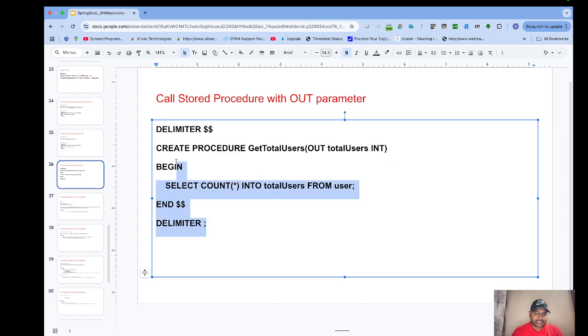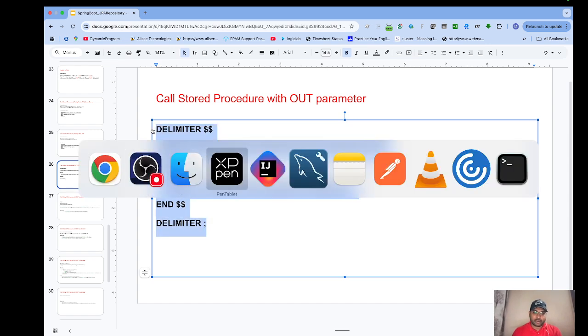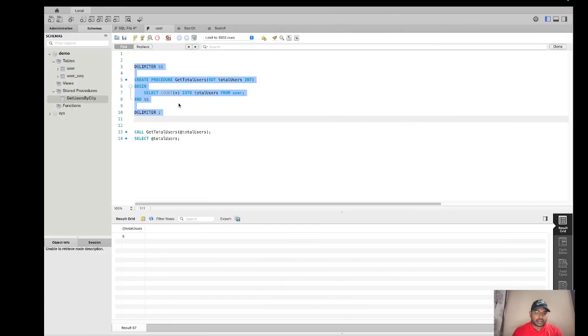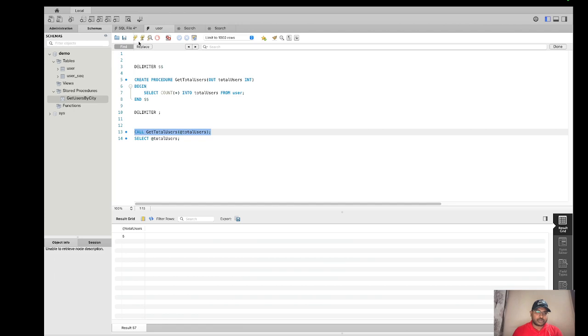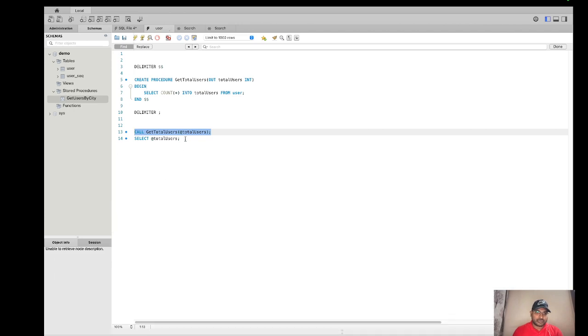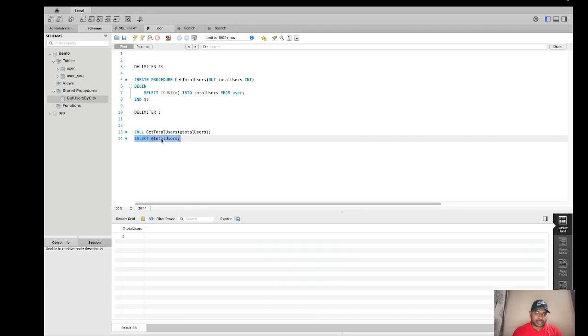Guys, you see, this is the stored procedure I have already executed in my local database. I will show you. If you call this stored procedure, it will store the out variable into this variable, and if you execute this select, it will give this. What is here? You see here the count of total users.